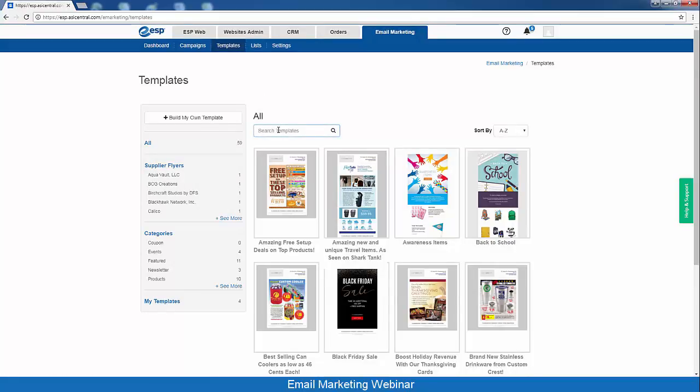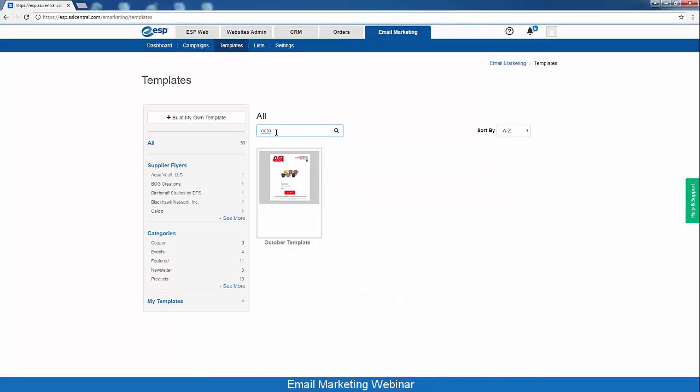I can search for it so I don't have to scroll too far. As you can see, it's a partial match search, so I can just start typing and the template name that matches what I've typed is going to be displayed. I need to come down here, hover on the template, and click on this Publish. Clicking on this publish will enable this template to be used for future campaigns.